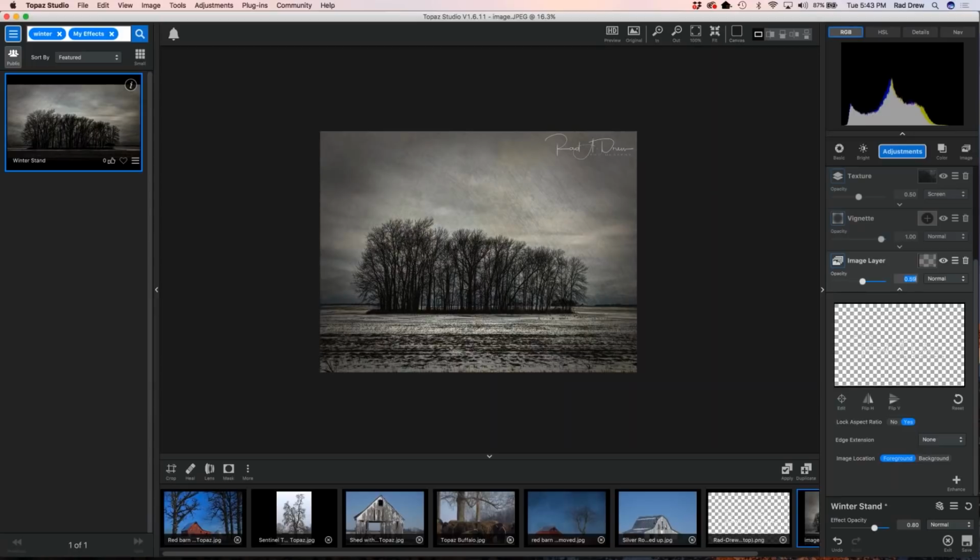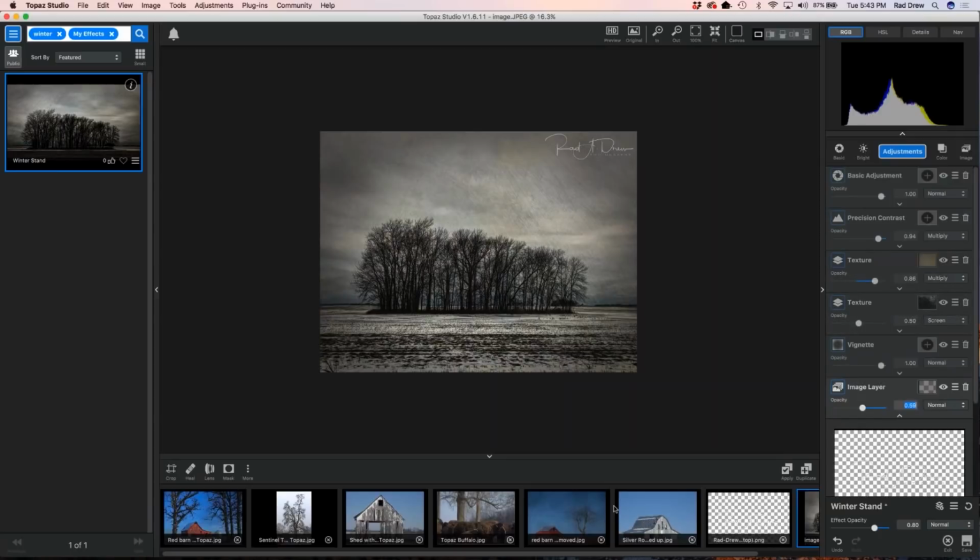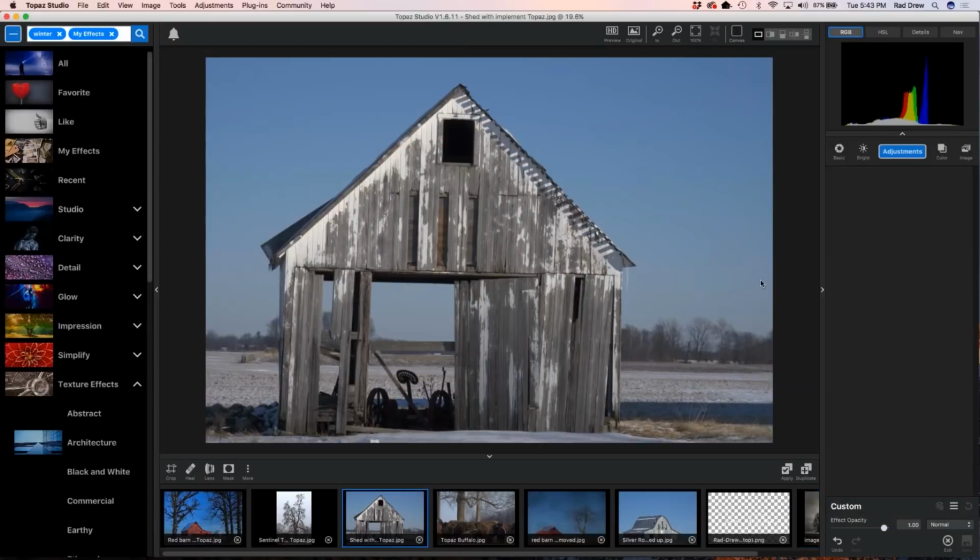So let's move on to another one. Let's go to another fun image here. This is also in Indiana. I just love this barn with this implement in it. And one of the first things that I see that is an issue with this is the horizon is crooked.